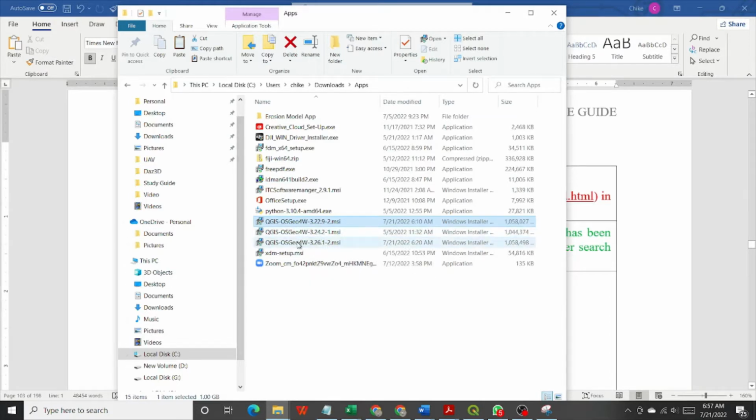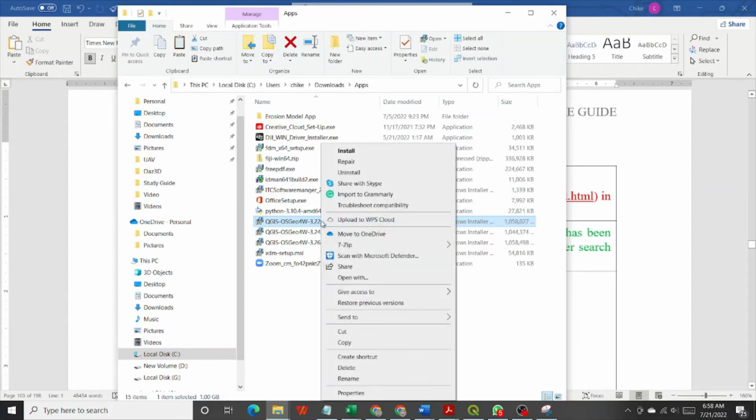That's the old release, which is stable. Whereas the current release, as of the time of the making of this tutorial, I also downloaded, which is QGIS 3.26.1-2. So to install, you double click on the software or you right click and select install.